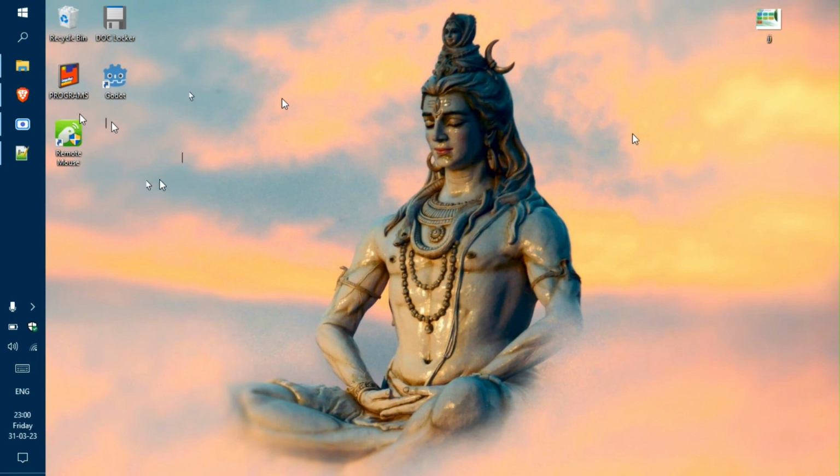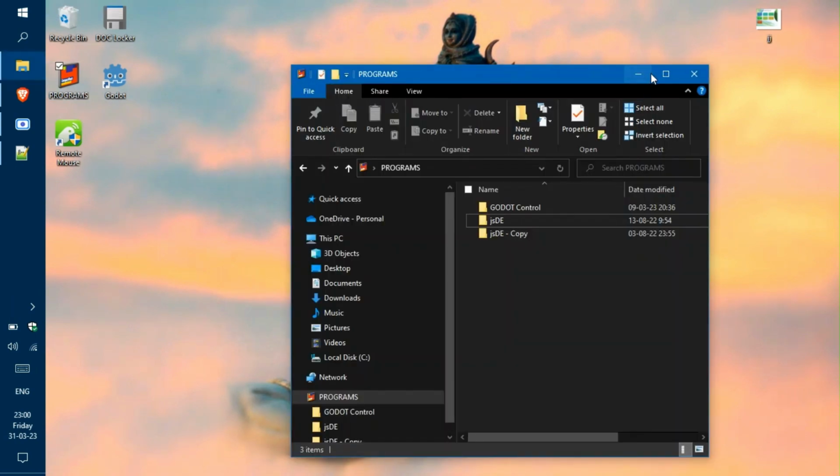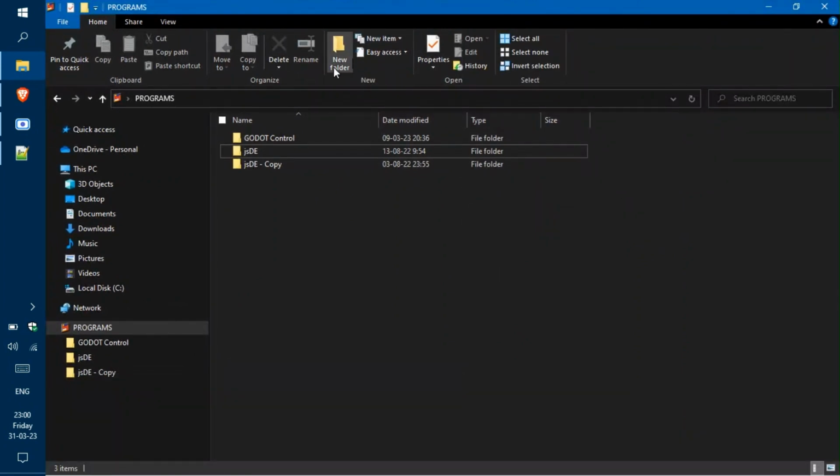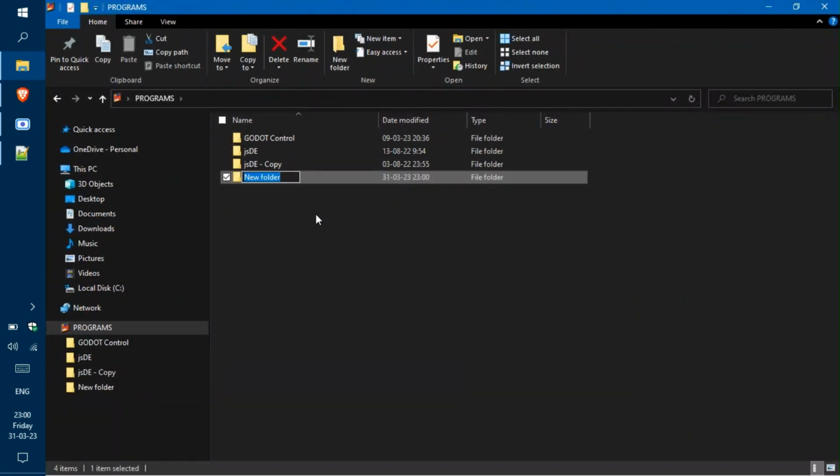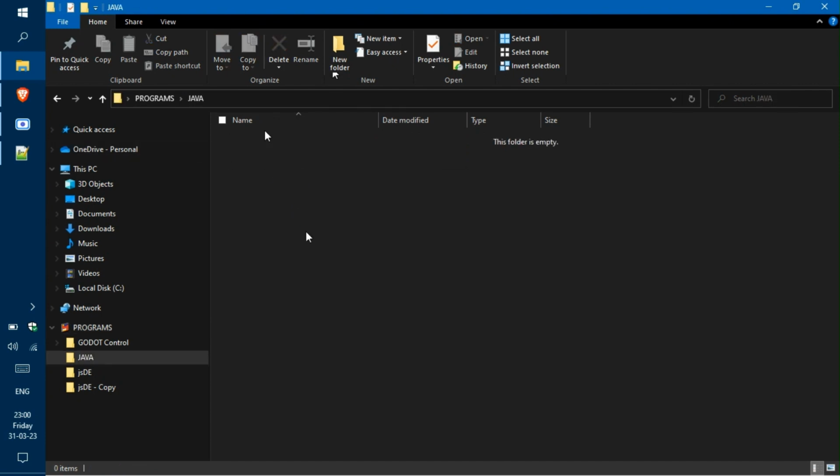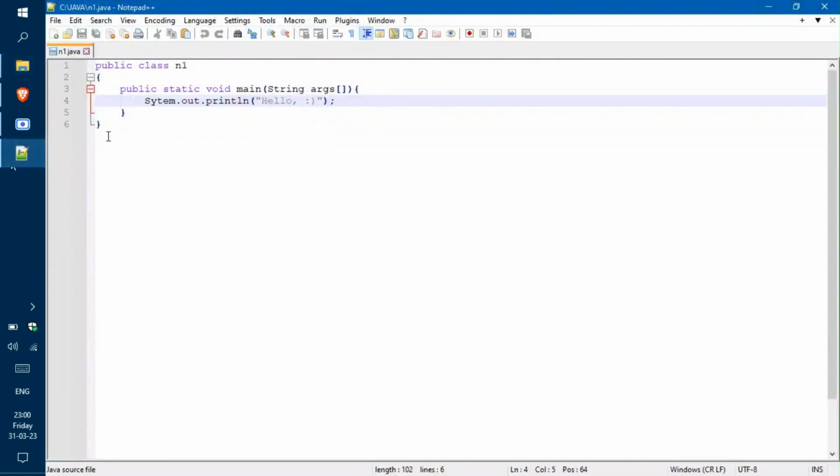First we'll need a folder where we'll be writing all of our Java code. So I have this programs folder. Under this, I'll create a new folder. I'll name it Java. So this is where I'll be writing all of my Java programs. Now I'll just go to Notepad++.